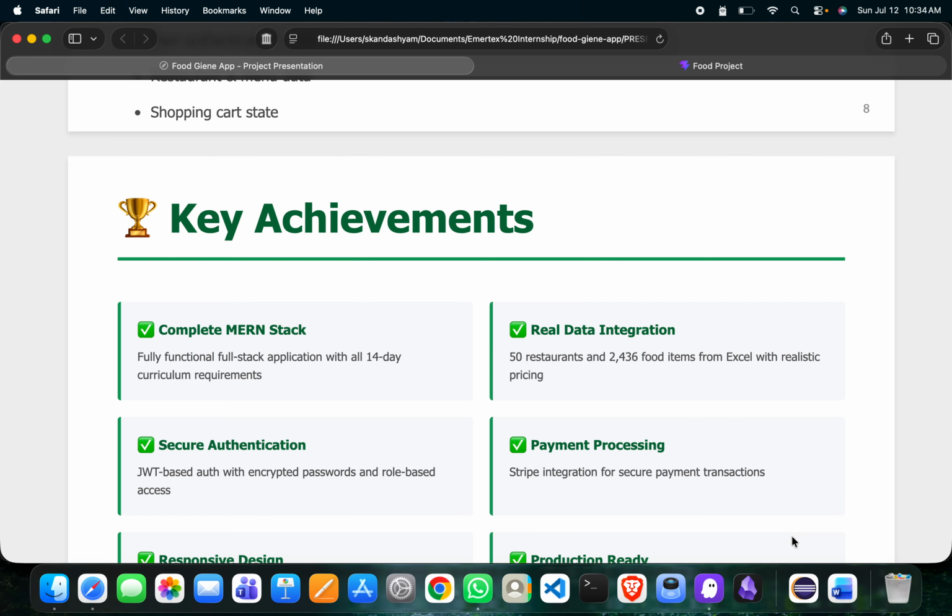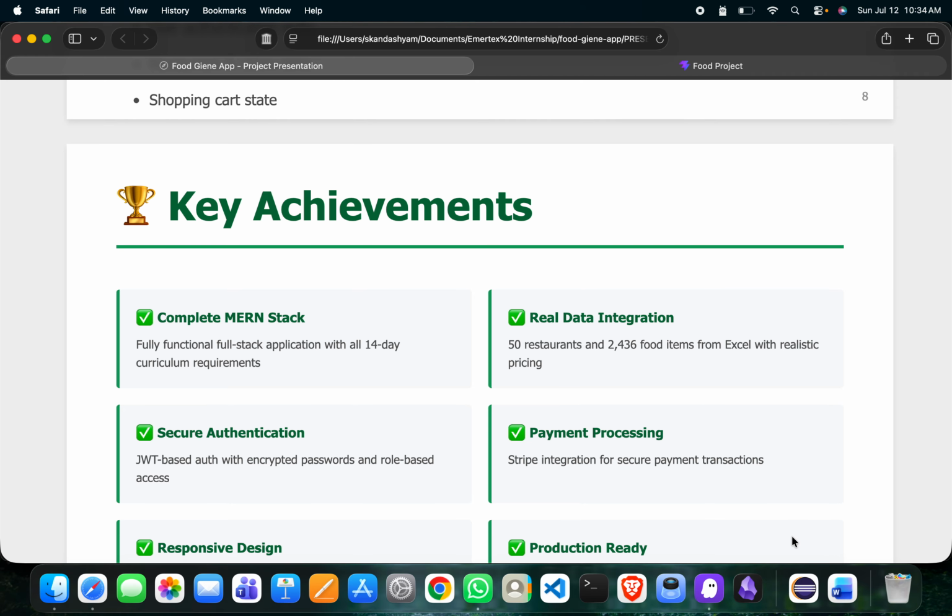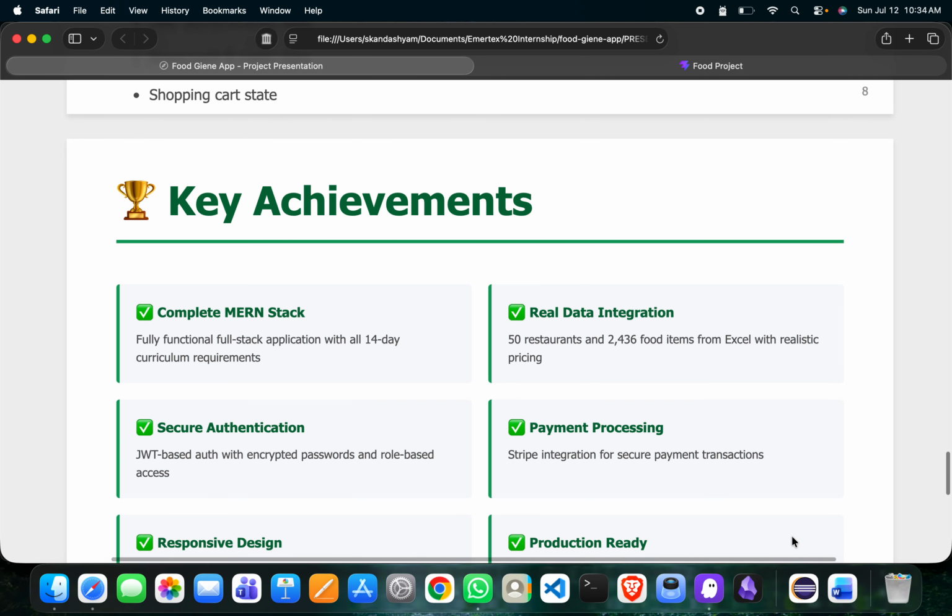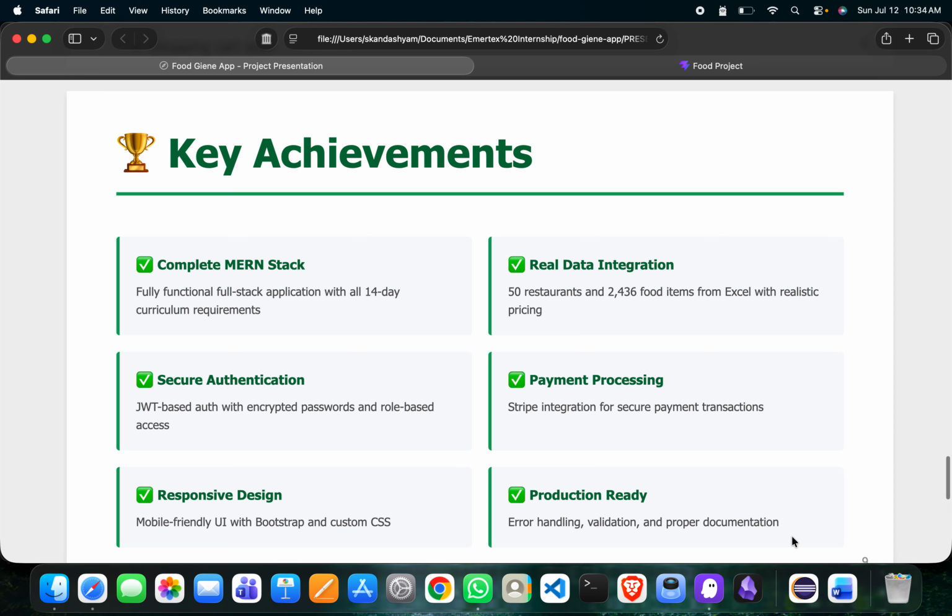One of the biggest achievements was successfully developing a complete full stack MERN application from scratch. Instead of working on only front end or only on the back end, I gained experience in every layer of the application, including the database design, back end development, front end development, authentication, state management, and payment integration.